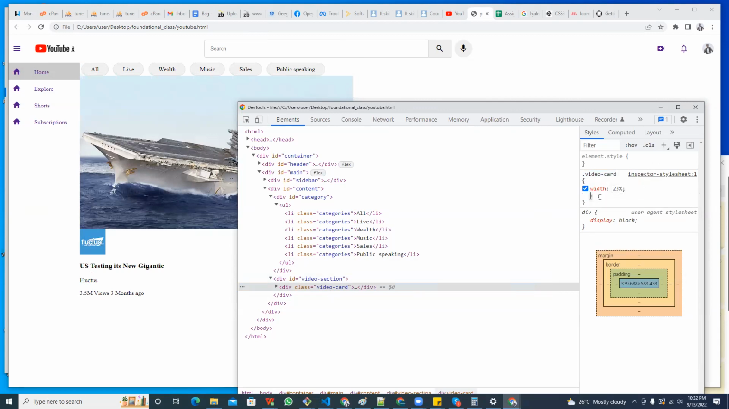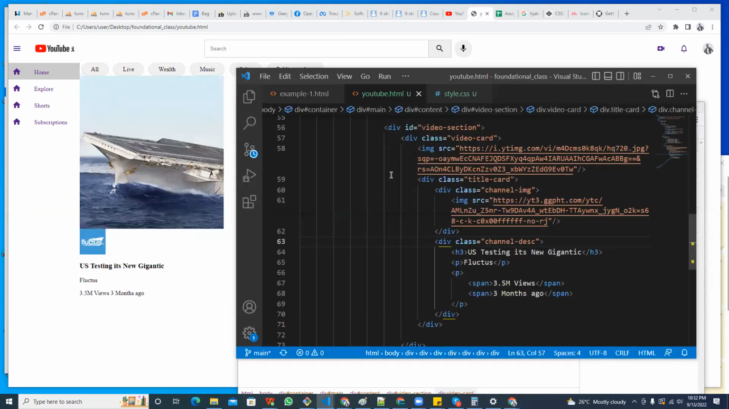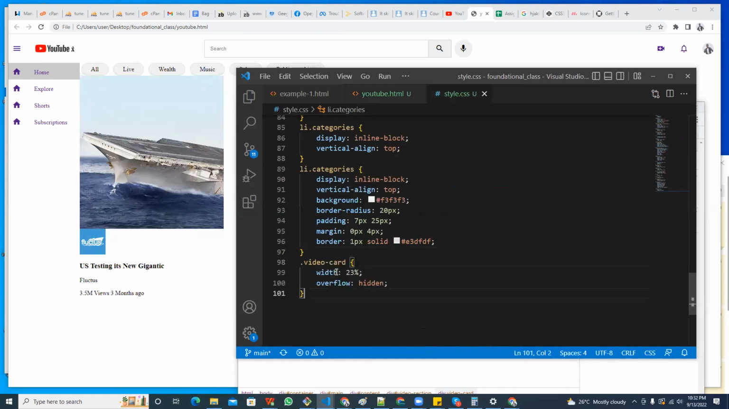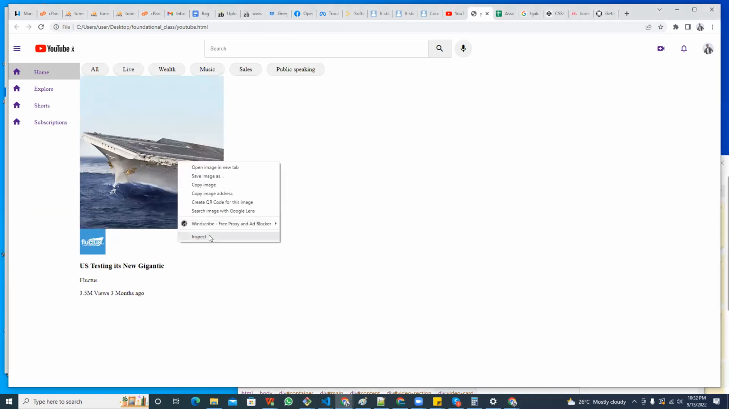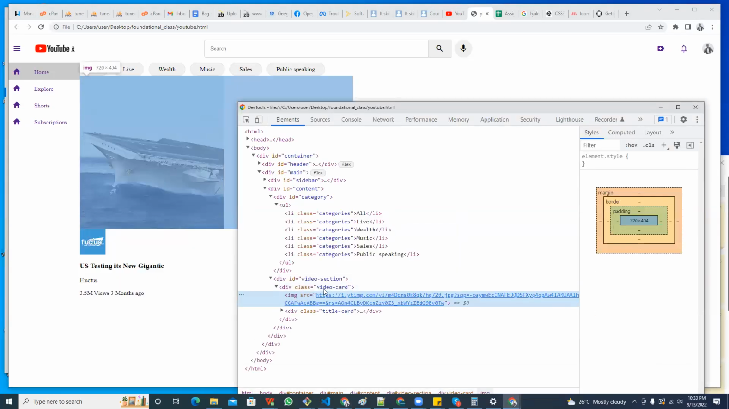I'm going to say overflow hidden because I want to hide everything else that is outside of my video card. So I'm hiding everything else, right? I'm going to copy that, paste it within my CSS page, and then we move on. So the next thing I want to do is to fit my image into the video card, right?